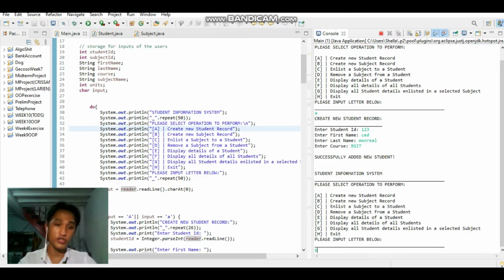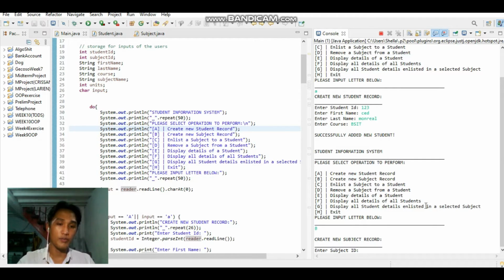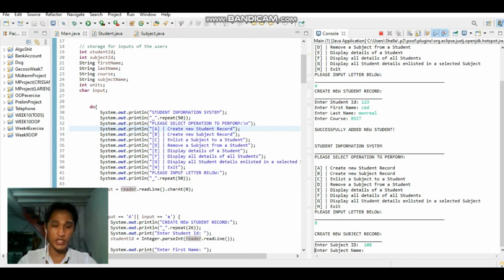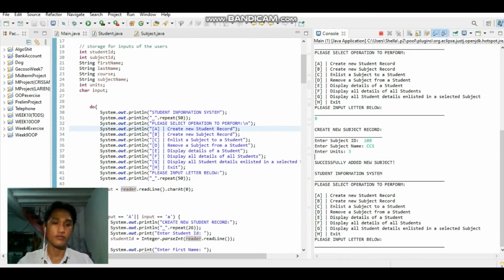And second, we will create a new subject. After you input B, the program will ask for the subject ID, and I will input 108. Subject name is CCS. Units is 3. After that, you successfully added a new subject.